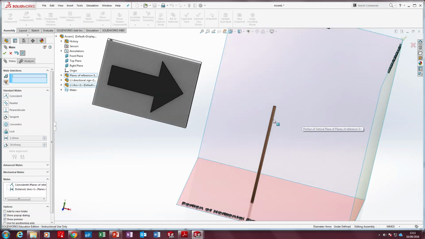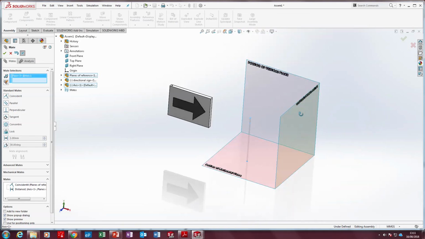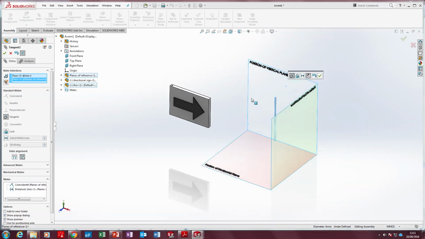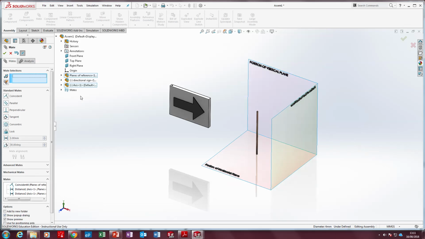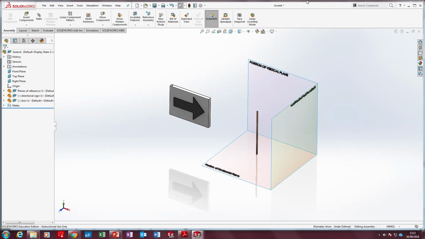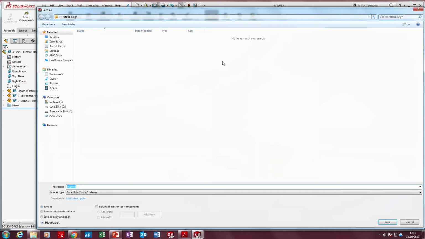Now we're going to click it again, and we're going to do the back one. This one here, and we'll give it a distance. Okay, so we'll type in a distance of 100. Now I'm going to click OK and OK, and I'm going to save here. Rotation sign assembled.